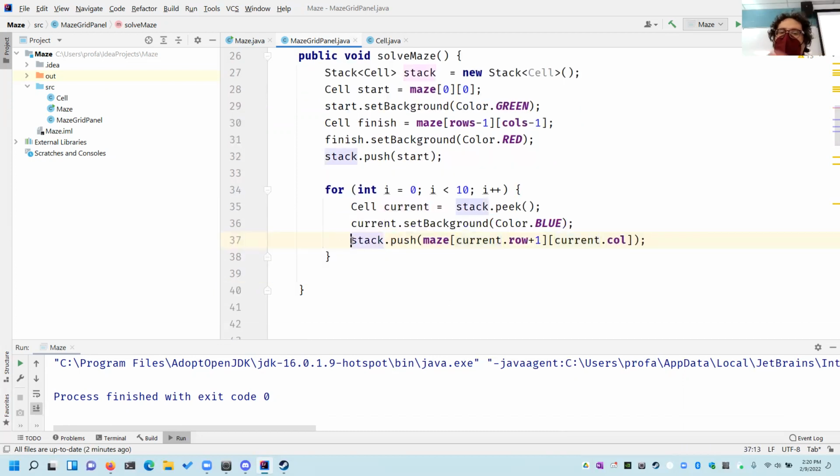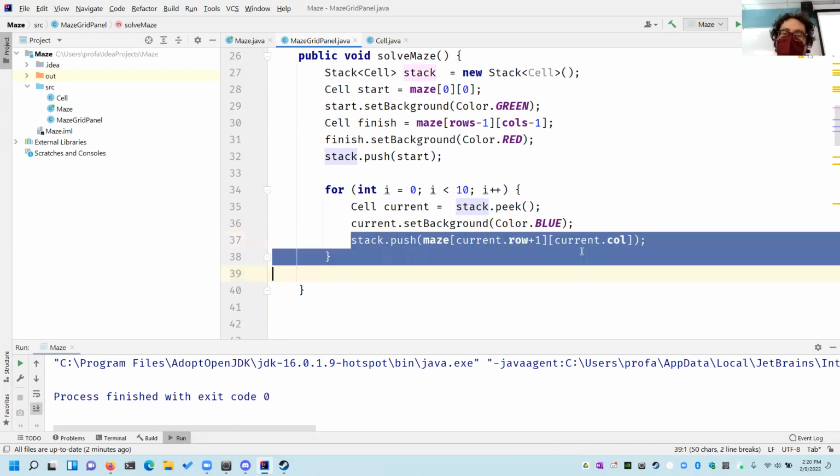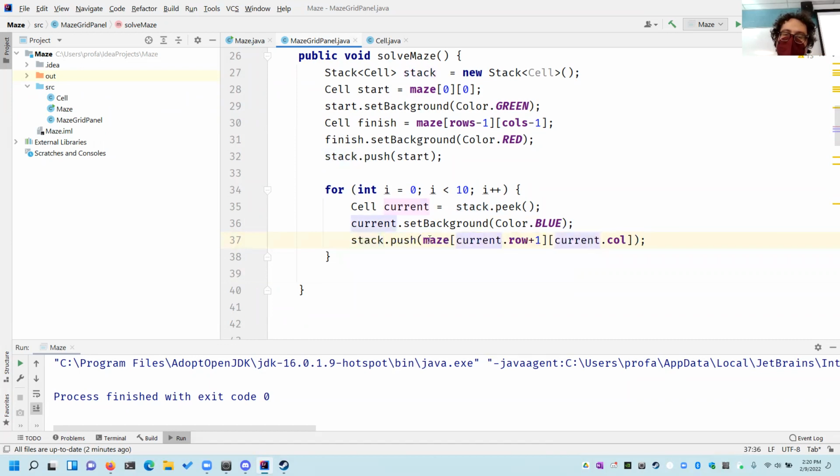And then this is just to show an example of how you move. What I do is I push the location of where I want to go onto the stack, which is inside the maze, I go current.row + 1 and current.column + 1. And that brings me south. So going down in the row.